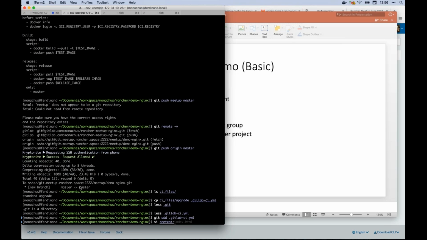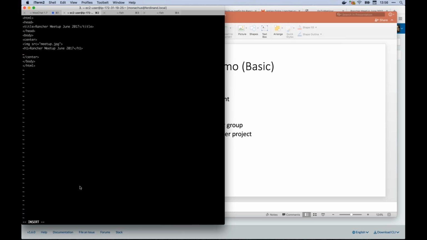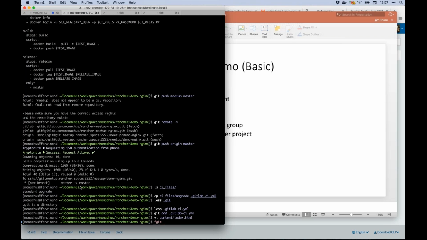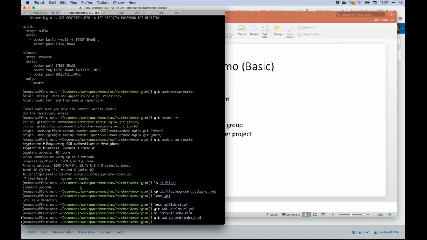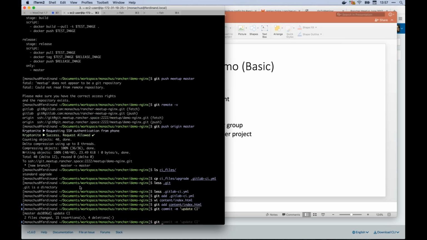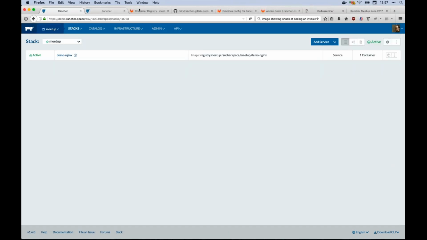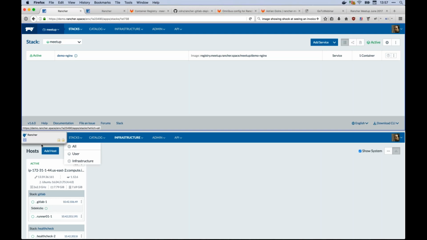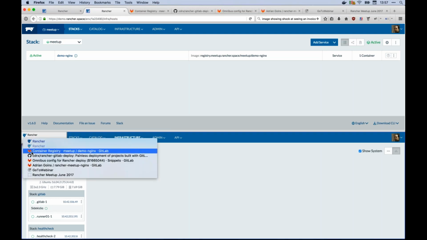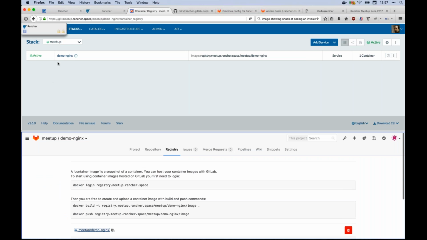And to make that visible, let's just change this. And I'm going to split my environment here so that we can see both the build process happening and also the container itself. So hopefully I'll be able to get over here fast enough.